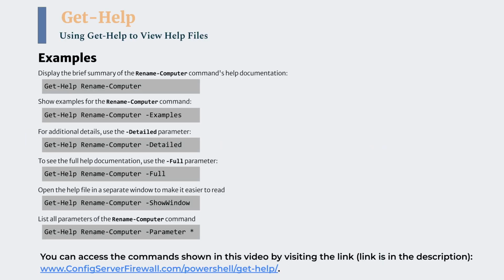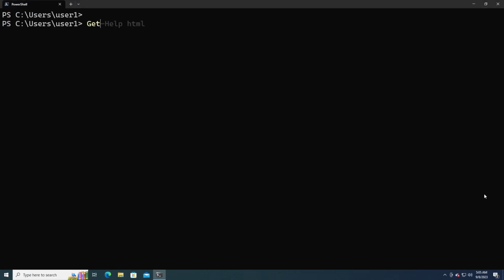Much like the man command in Linux, we turn to Get-Help for viewing man pages in PowerShell. To access detailed information about a specific command, simply enter Get-Help followed by the command's name.